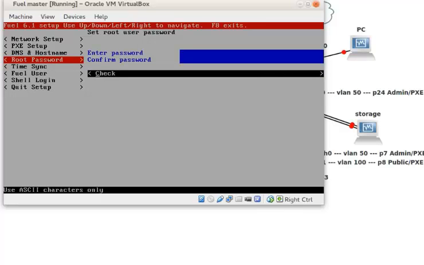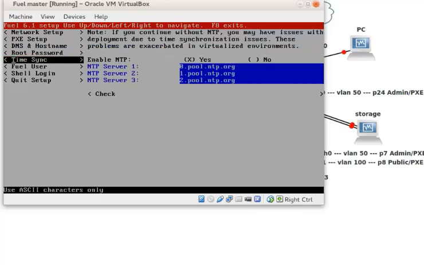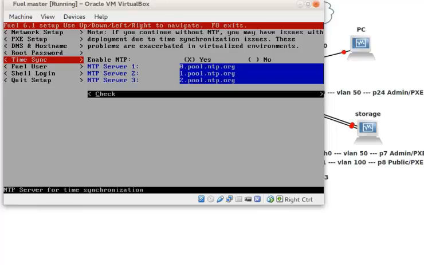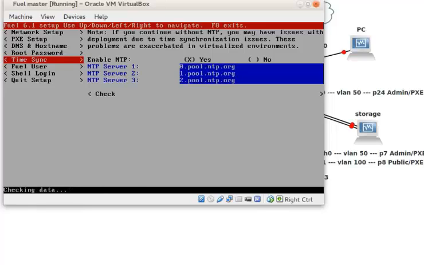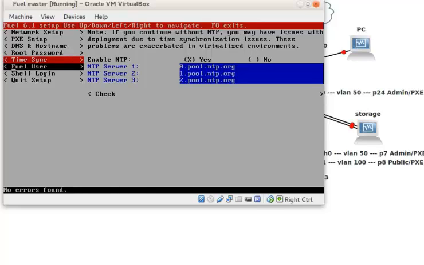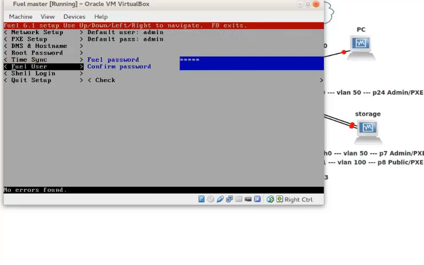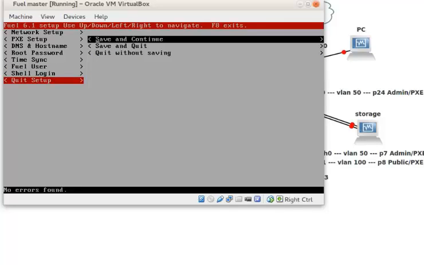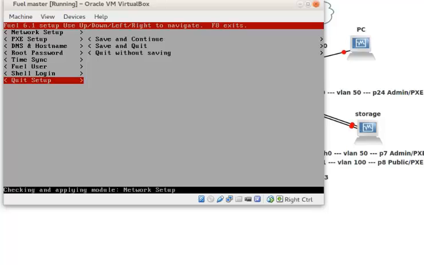Alright, for the time sync here, I will essentially default to the default. The default just works in this particular example, so this should do it. Okay, so we see no errors. The Fuel user, once again the default works, which is admin and admin. Okay, I will quit the setup here. Straight, I'll say save and continue.